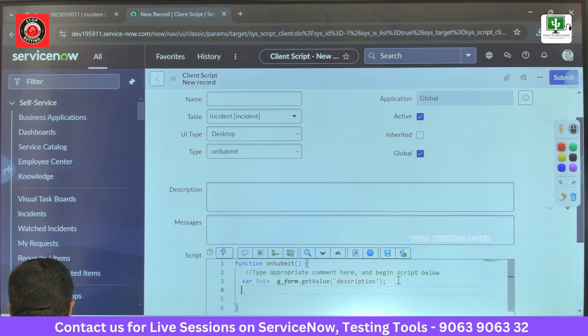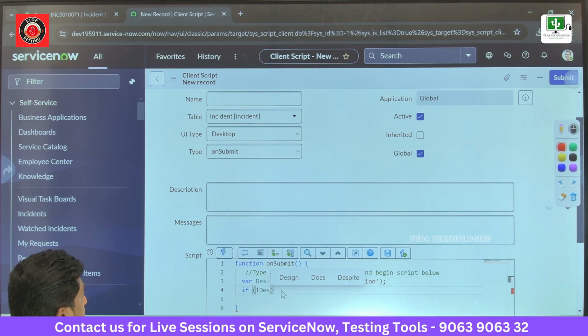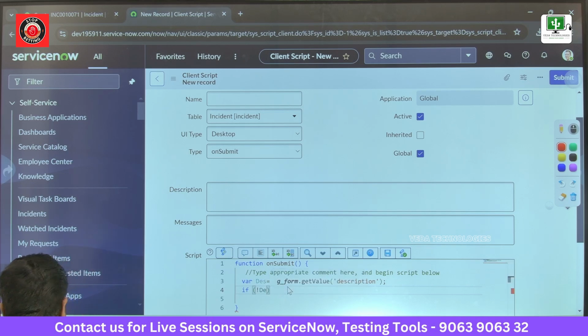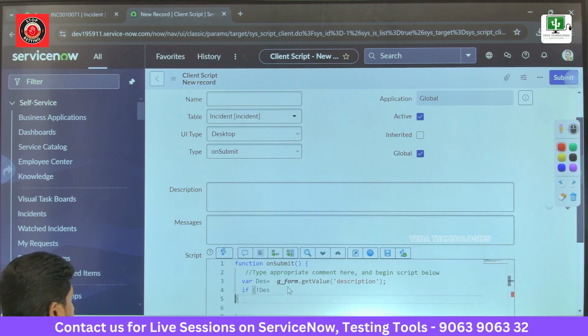If it is empty, for this I can use this symbol. If it is empty, then I need to do something.